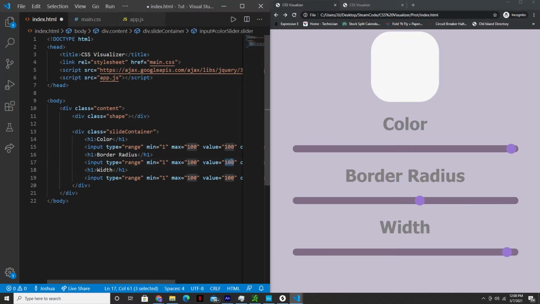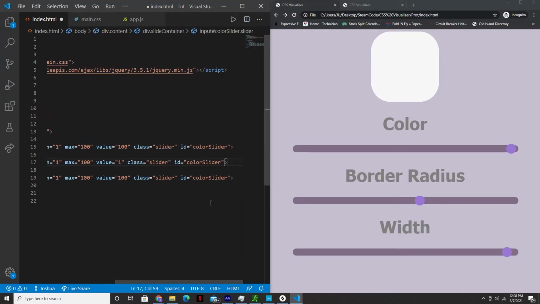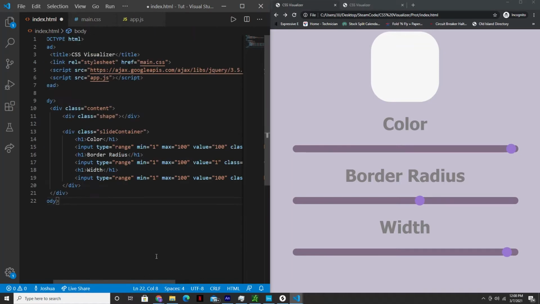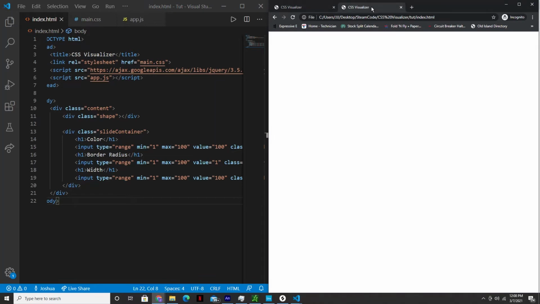For the second input, for the border radius, we'll set the initial value to 1. Class will stay at slider, and the ID will be border radius slider. The ID for the third one we'll set to width slider. Alright, let's see how this looks. Alright, so as you can see, everything looks as it should, but it needs to be styled, obviously.